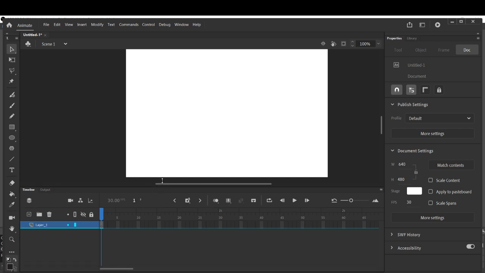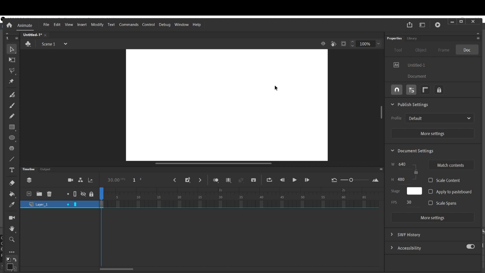Okay, let me maximize it more. This is our stage area where we can draw, place objects, and put some scenes, and we can animate the object. So this is the stage area. But in today's session, we will do layering: how to insert a layer, how to rename it, how to show and hide it, and how to add new layers.